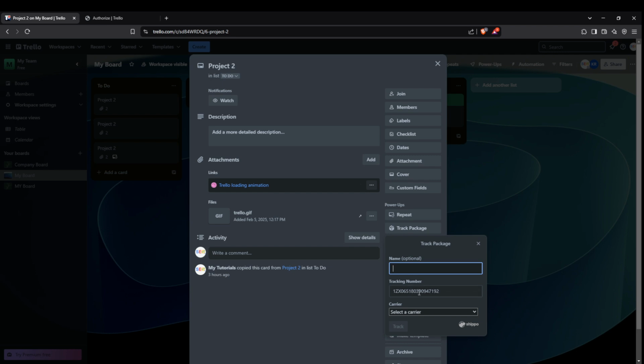Next, selecting a carrier is crucial. There are often multiple options such as FedEx, UPS or USPS, among others, so click Select a Carrier and choose the right one from the list. Once everything is filled out correctly, hit the Track button.